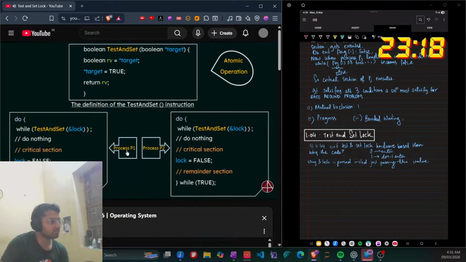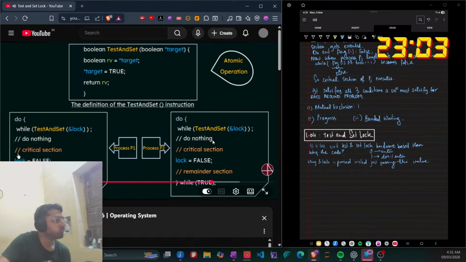So we see that when P1 is executing in its critical section, even though P2 tried to enter the critical section, it cannot enter its critical section because of the way it is designed. Alright, now let's say that P1 completed its execution of the critical section, and at that time it will set the lock value as false or 0.